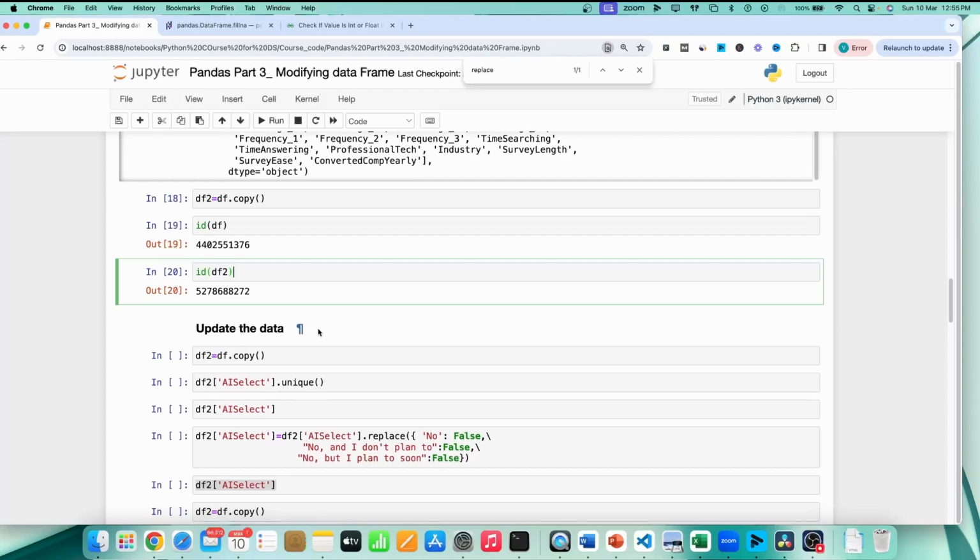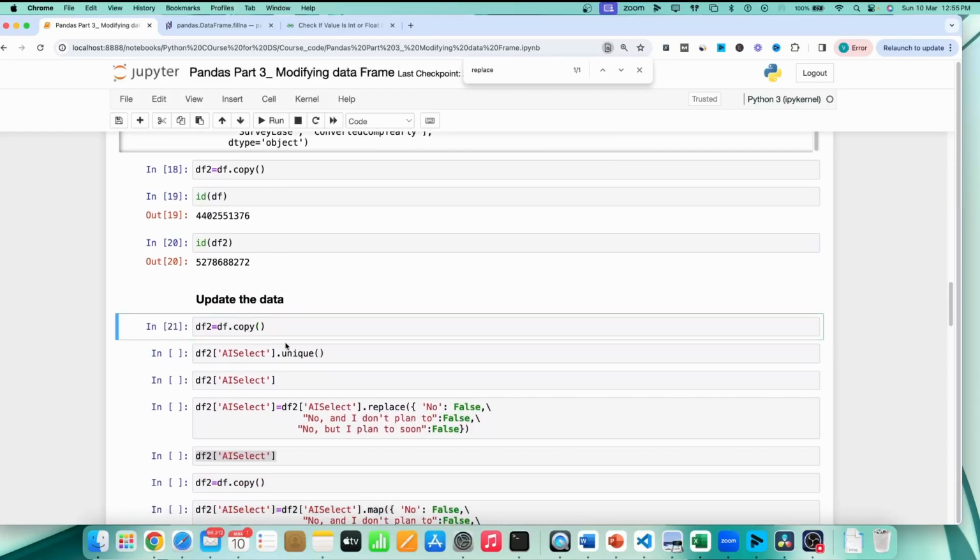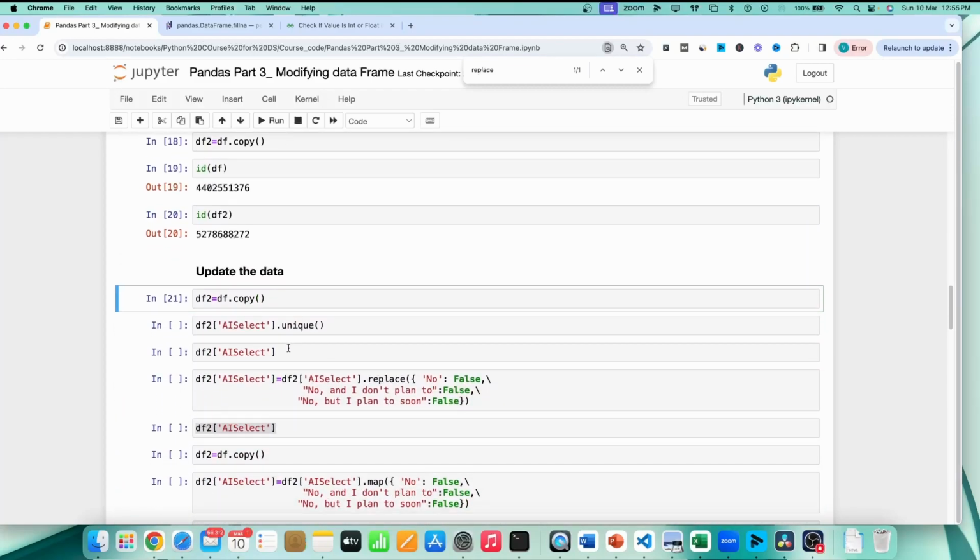So let's move to the next part, where you update the data. Here also, as we have done some changes, I'm again creating a copy of df in df2. Now, one way of changing the data is replace. You can see I have used a couple of values here. So how did I find this value?